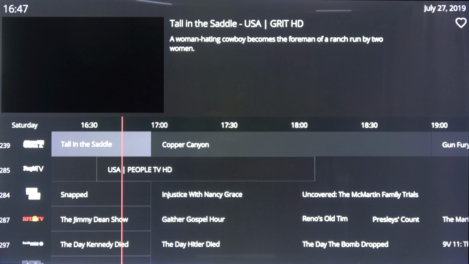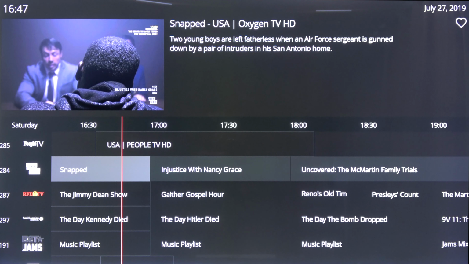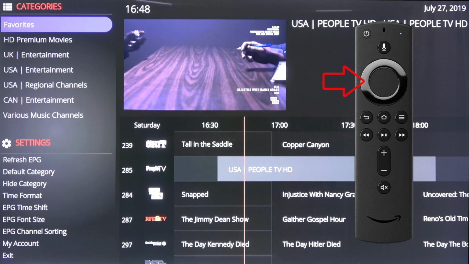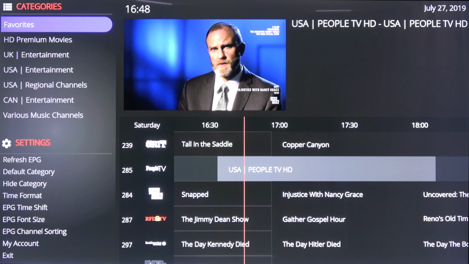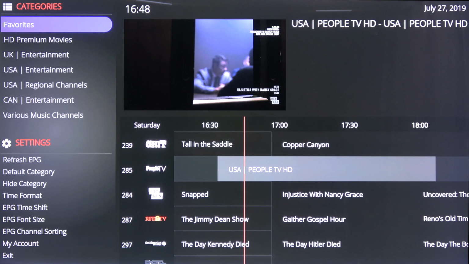So of course, if you've been with DarkMedia from the beginning, you know they've done major updates to this 2.0 version, which gives you a better guide. You got the little preview screen at the top so you can see what's playing. And if you push to the left, then you get the categories and all the settings all on one screen instead of going to a separate screen like it did in 1.0.